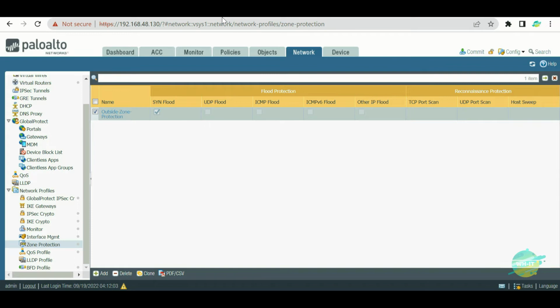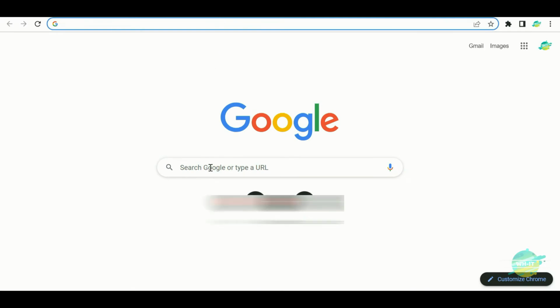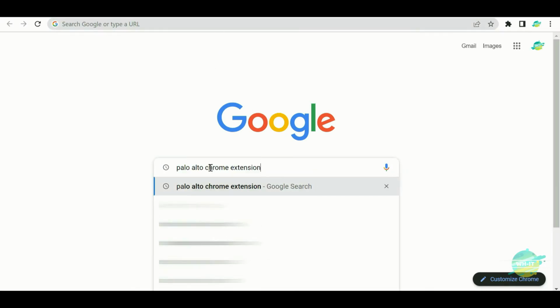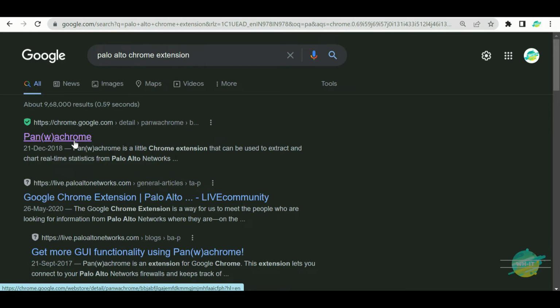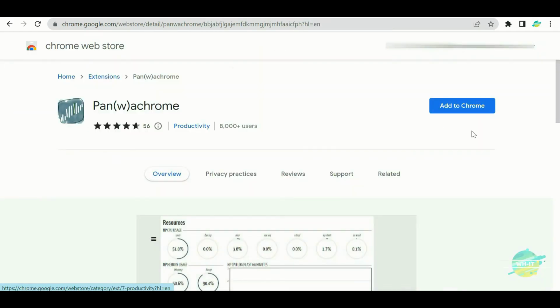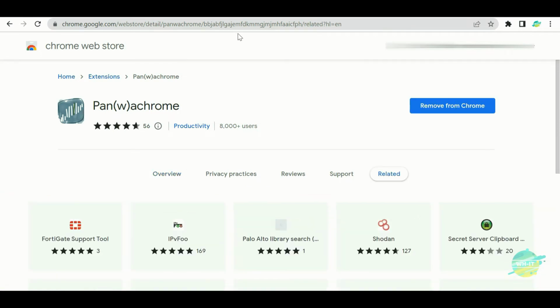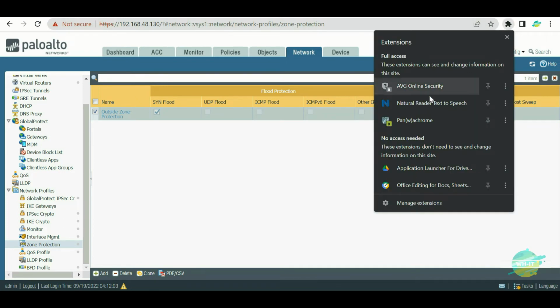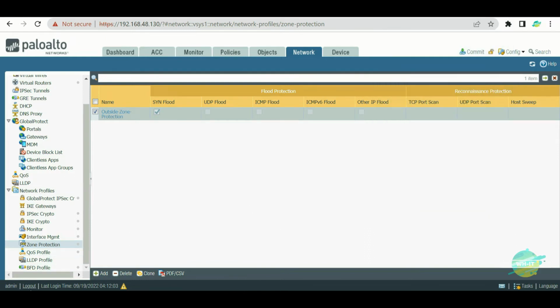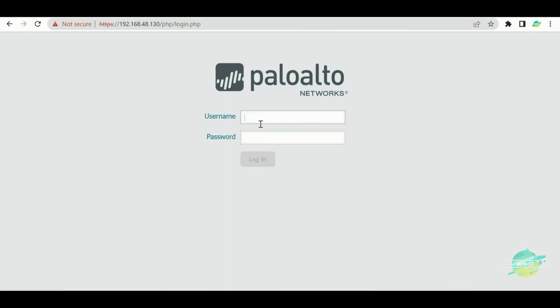But if you do not have Panorama and you have a single device, then what you can do is search on Google. Let's go to Google and type Palo Alto Chrome extension, and it is going to show you PAN-W Chrome, right? Once you select that, you need to add this extension to your Chrome. So let's say this Chrome extension is enabled. Now let's go to the extensions area, and we see there is a PAN Chrome extension in here. First, we need to log out from this firewall, and once we log back in, it is going to enable the Chrome extension. So let me add the password.